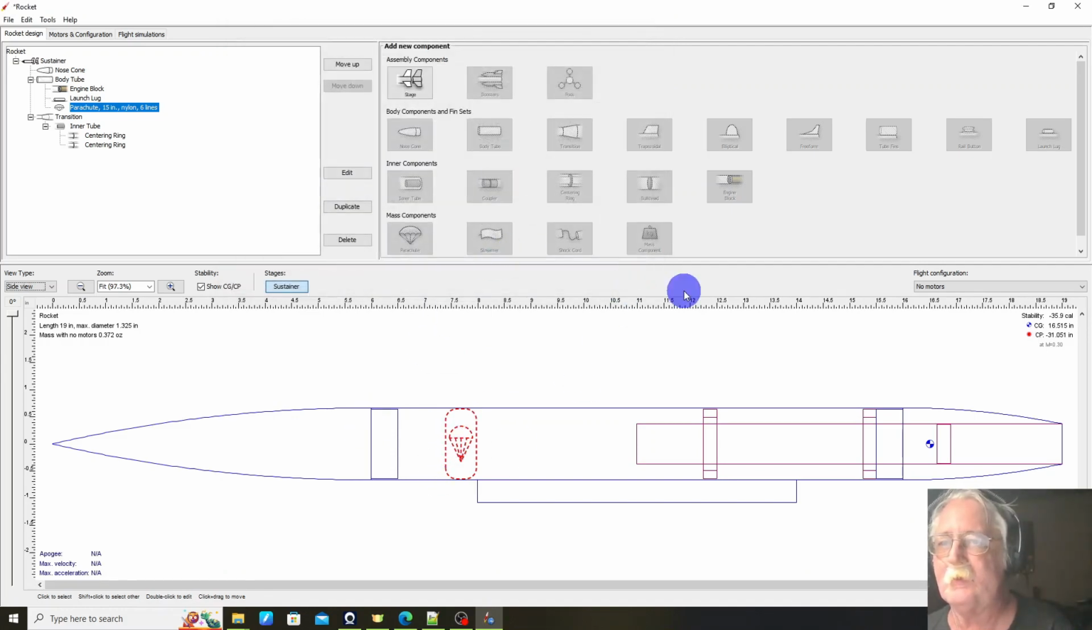Let's see what else. I think that's all we needed to do. We've got them all, right? Okay. So that's all of the things we just put in there. You can put pins on the thing and an engine, and we'd be ready to rock and roll.